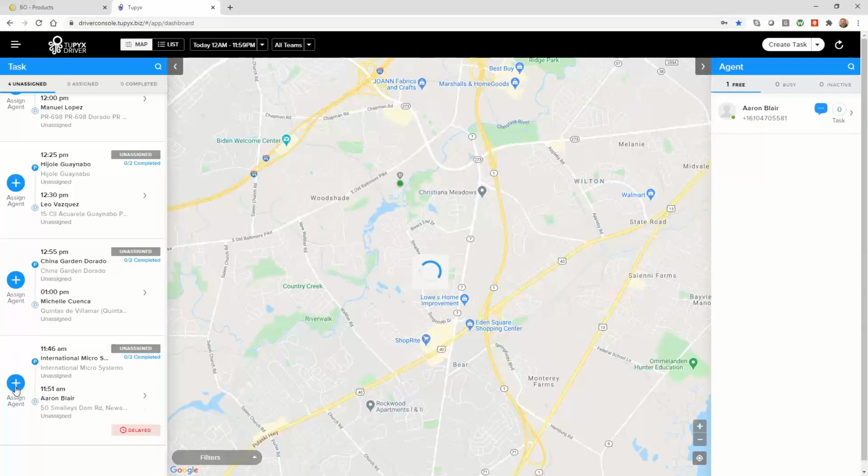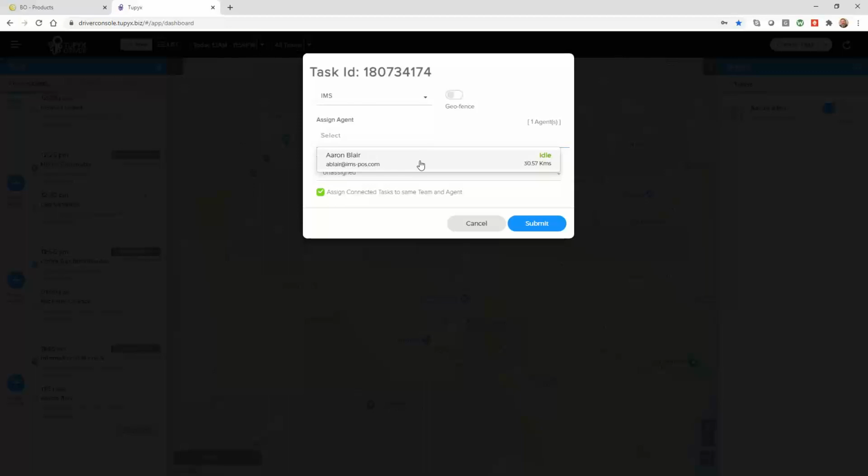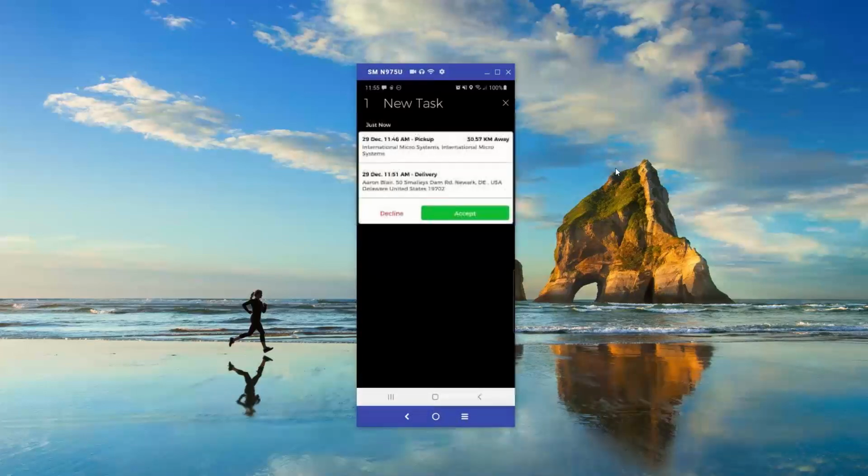And what I'm going to do is assign this order to an agent. And for my list, I'm the only agent assigned here. And as soon as I assign this, we're going to see that go off in my driver app. So as a driver or a runner or someone who's in the warehouse packaging items for curbside pickup, I'm now being instructed that I have an order I need to take care of.